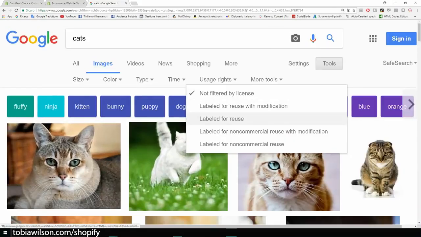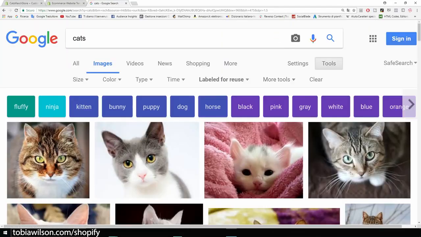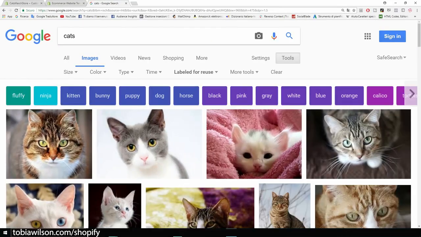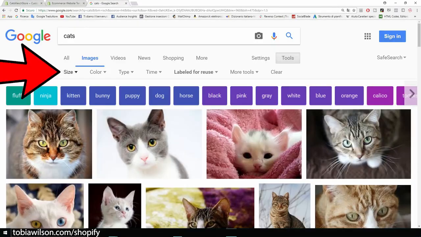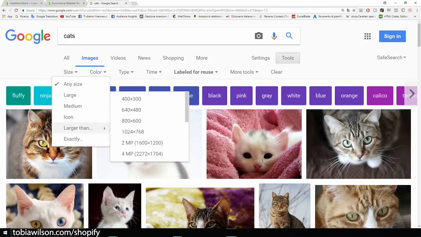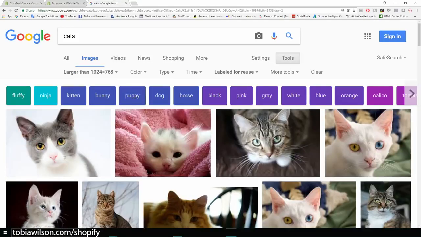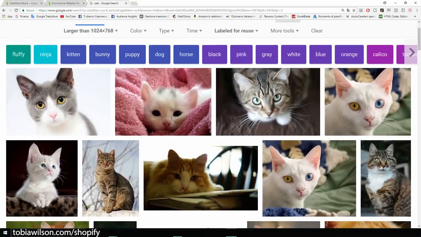Let me zoom a little bit. Labeled for reuse. It's really important. You could get in trouble with copyright. So since we are looking for a large picture, I would like to go on Size and then Larger Than, and then 1024 by 768. In this way we are gonna find only big pictures.